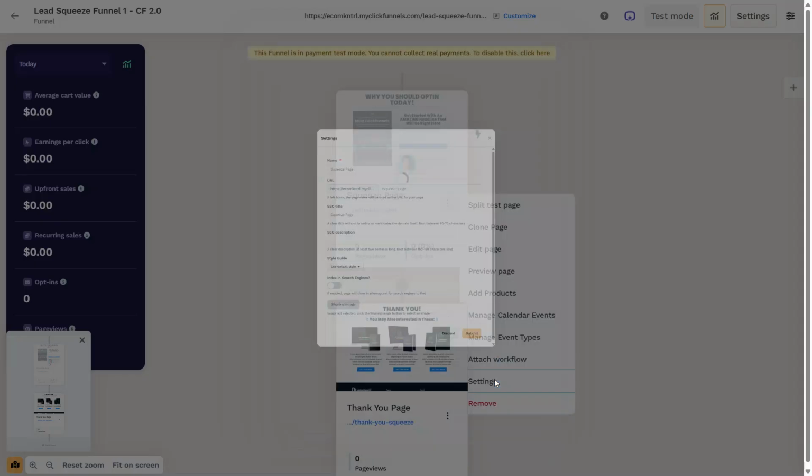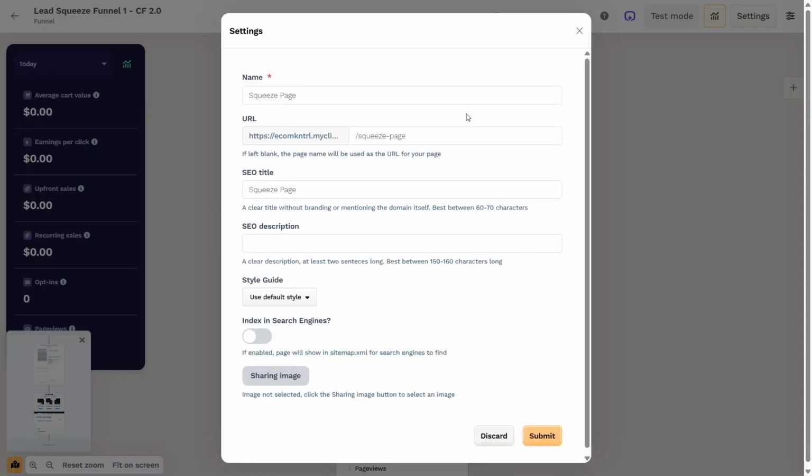When you click Settings, a pop-up window will open. This is where you can edit the SEO details for that specific page. In this pop-up, you'll see fields labeled SEO title and SEO description. In the SEO title field, type your desired title. This is the text that shows up as the main clickable headline in Google search results, and it also appears in the browser tab when someone visits your page.